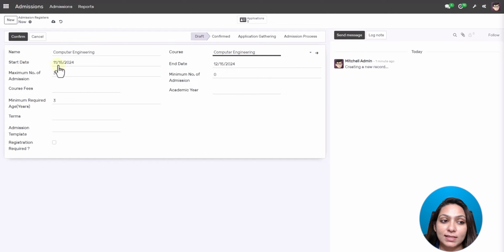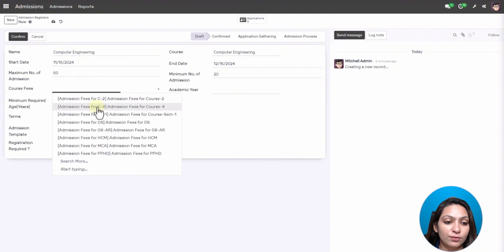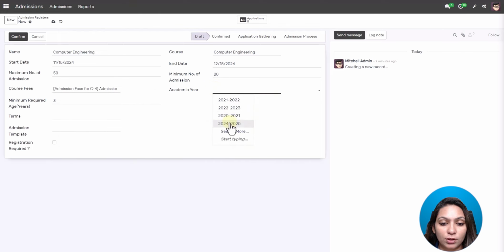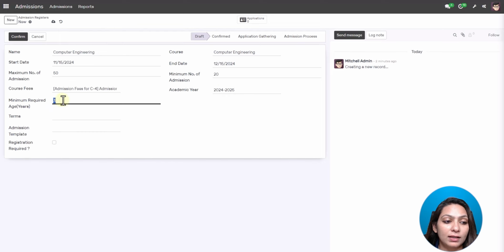You can add a start date and end date for the admission register. We can also add the maximum number of admissions. I will add 50 and I'm giving a minimum of 20. We can also assign a course fee just by selecting from the drop down. I will add the academic year, which is from 2024 to 2025. I can also add the minimum age required, so the minimum age required will be 18 years.